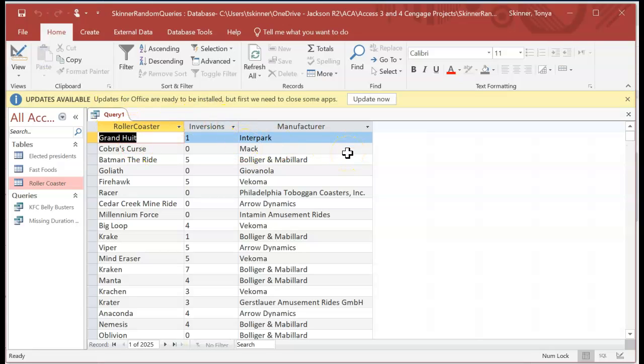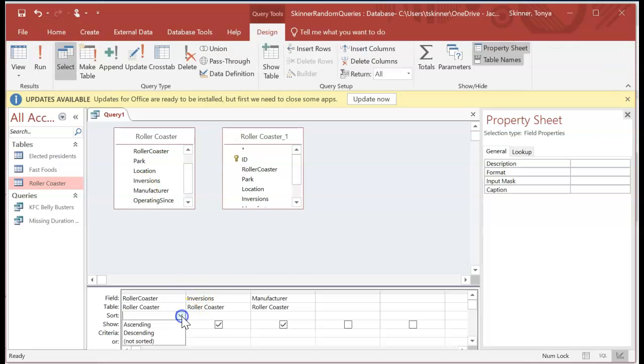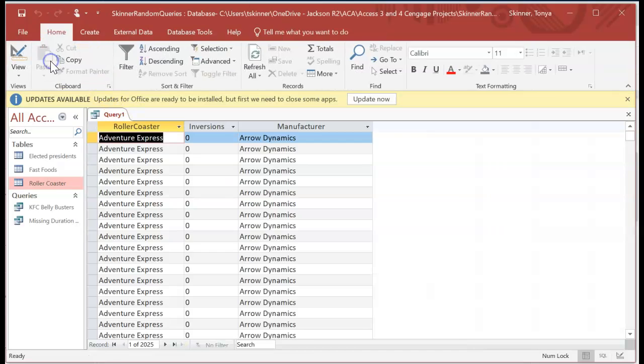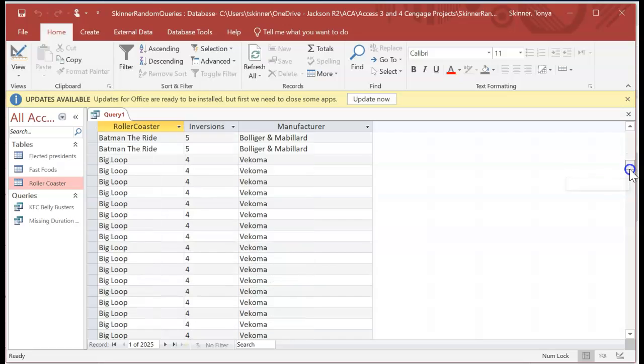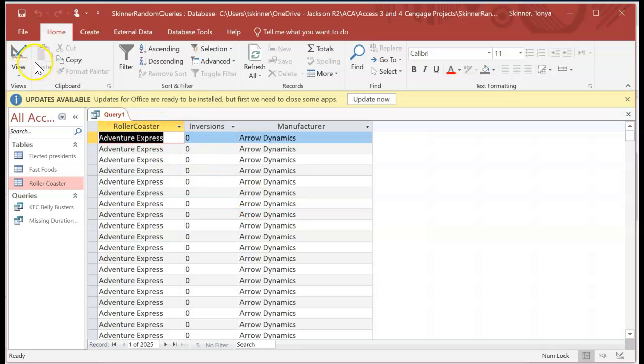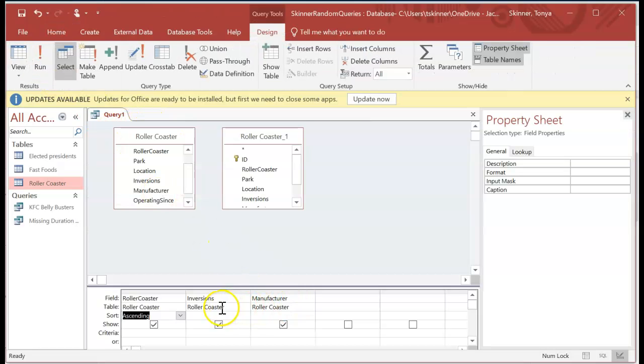What we want to do is we want it sorted so all of the manufacturers are together. So like Bollinger and Mabillard are all together. And then the roller coasters made by Bollinger and Mabillard are in alphabetical order. So we're going to have these sorted in alphabetical order, but also kind of grouped because they have repeats. But then we want these to also be in alphabetical order. And if we go through right now and sort by roller coaster, it's going to sort them all by roller coaster, but not necessarily by the manufacturer, right? See, some of those Bollinger are in there and some of those Arrow are in there and so forth. There's over 2,000 records here, so this would not be a fun one to have to count.